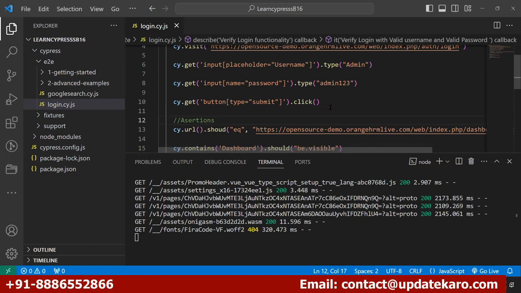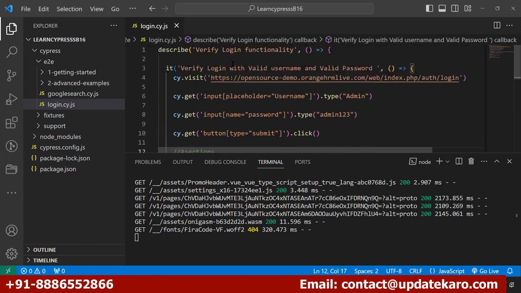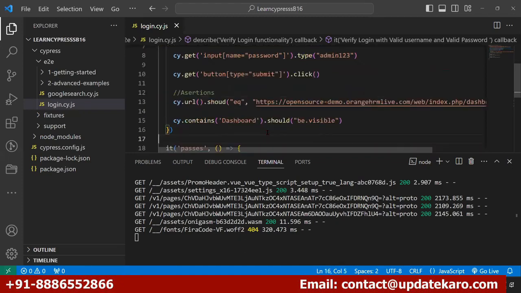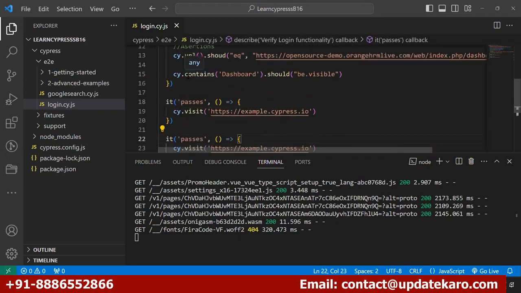Assertions means verification points. This is launching the URL, and these three are the actions that we are doing. At least one assertion you should have in a test case, a minimum of one. Here we have added two assertions. You can add multiple assertion points, the verification points, also. So this is the first test case done.